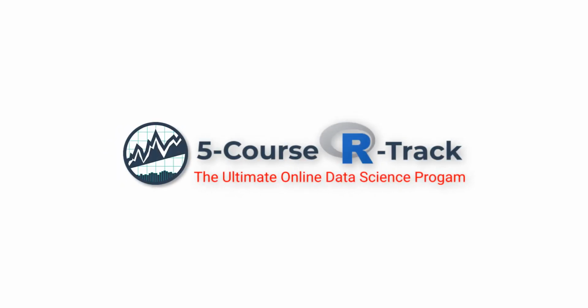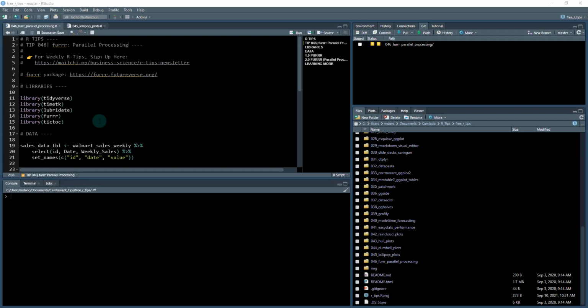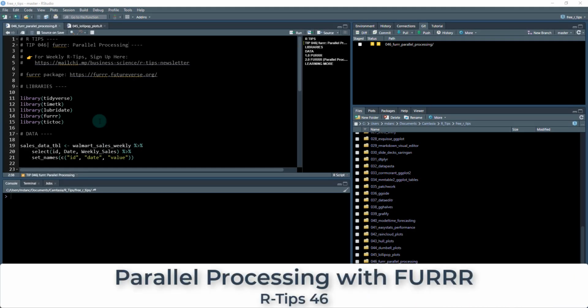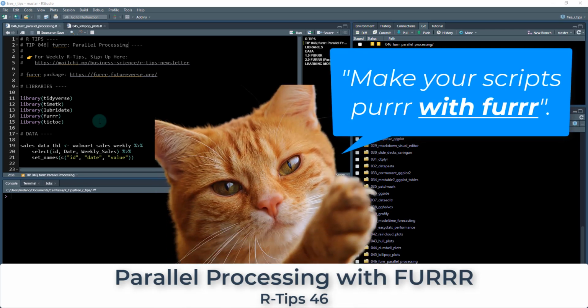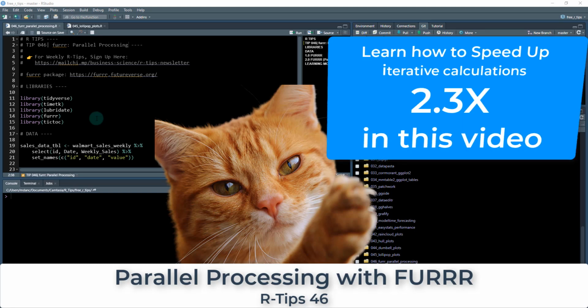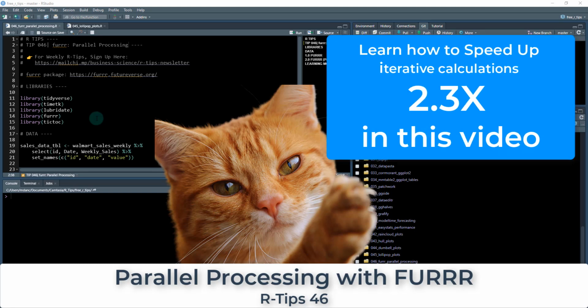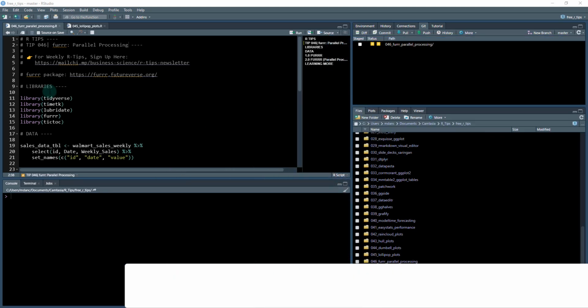Hey guys, welcome to R Tips number 46. What we're going to be covering today is furrr for parallel processing. This is an awesome package that I use quite frequently when I want to speed up my calculations. If I'm doing a lot of iterative calculations, we can do what's called running in parallel.